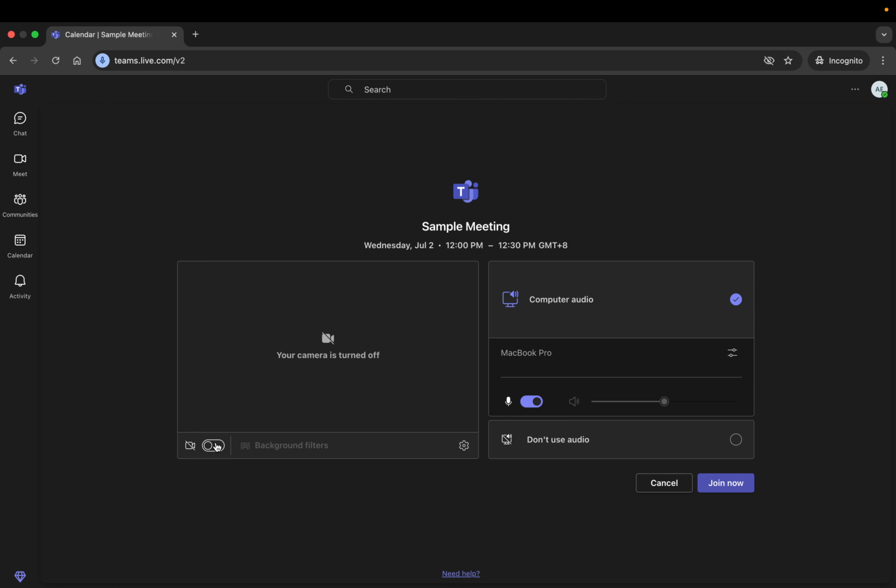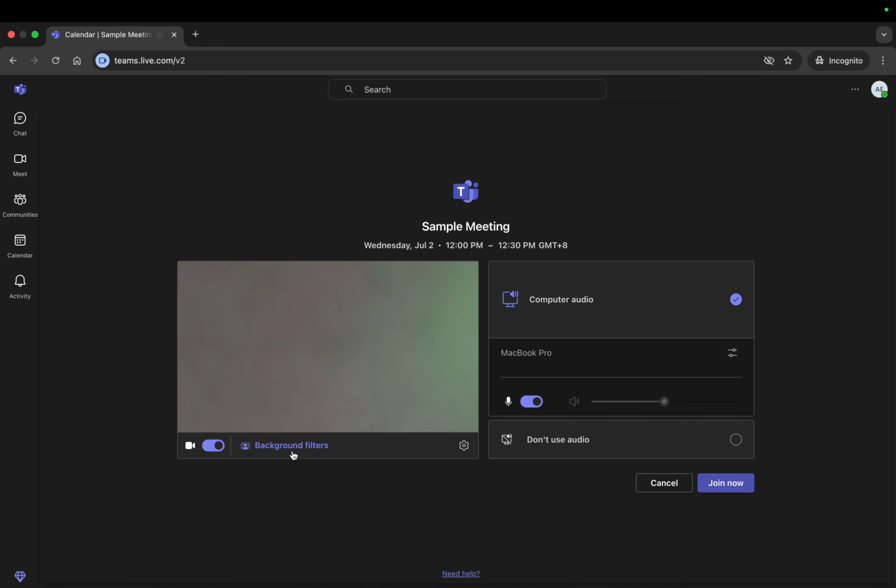Here, you'll see an option labeled Background Filters. Go ahead and click on it. This will open up a variety of options for you to tweak your background settings.